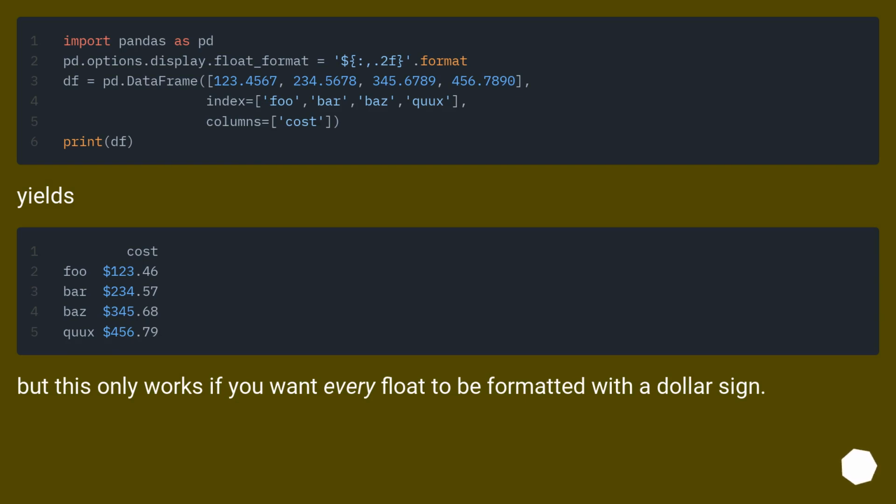Yields. But this only works if you want every float to be formatted with a $ sign.